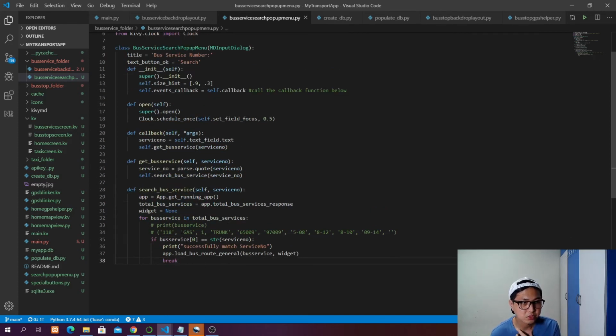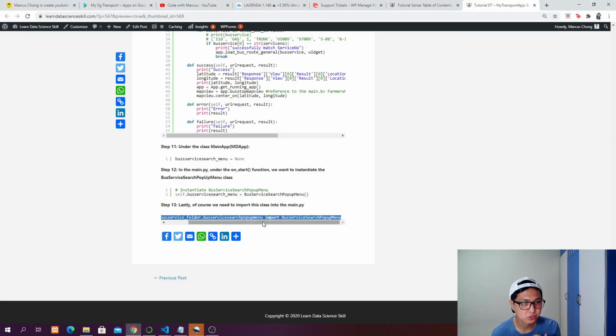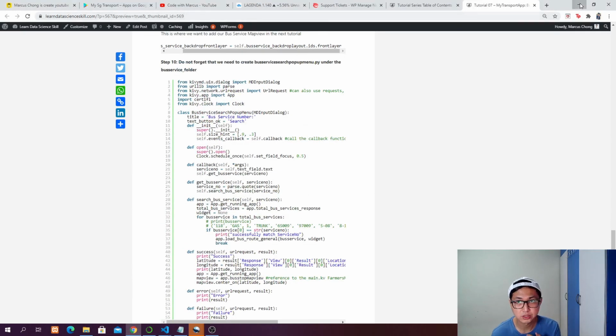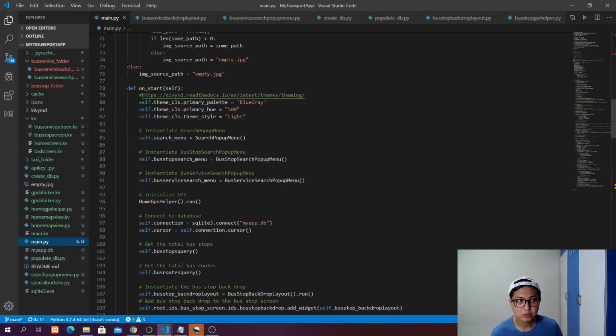So it's going to stop here. It's going to match your bus service number with the total bus service number, and if something is matched, it's going to call a function called load bus route general, and it will bring you to the other page. Okay, and then it's going to break the for loop. So don't worry, I will update the web-based version so that when you view it, it's going to be the correct one. Okay, and I guess now we can run it.